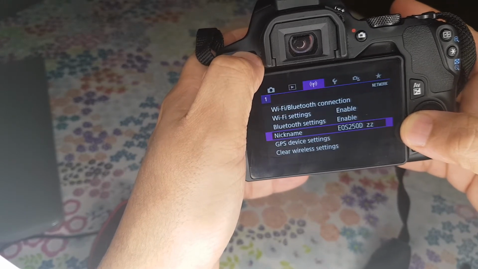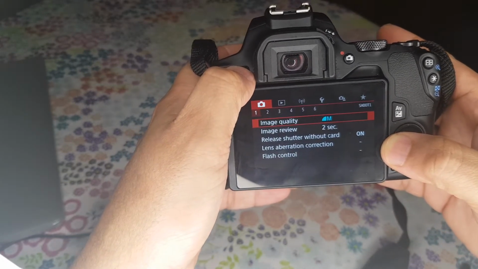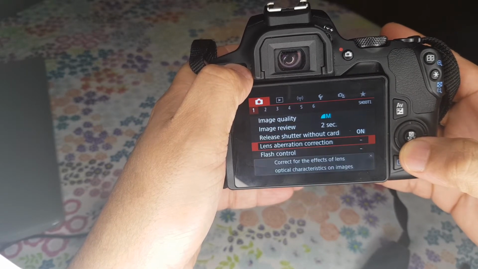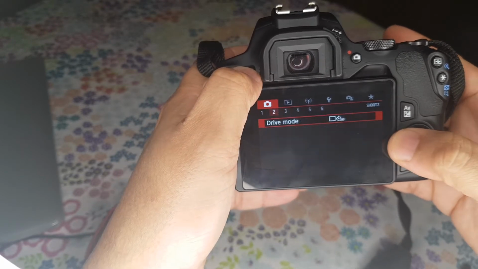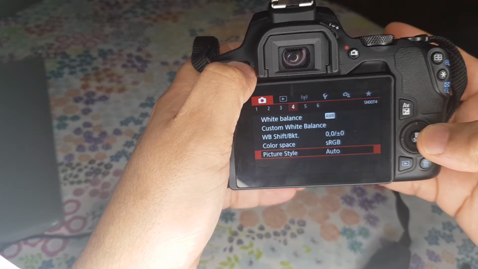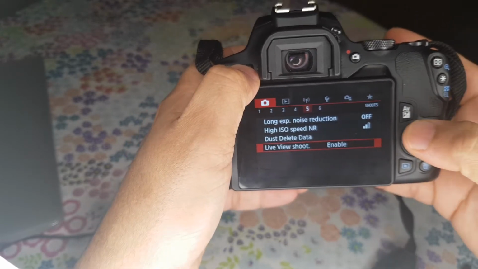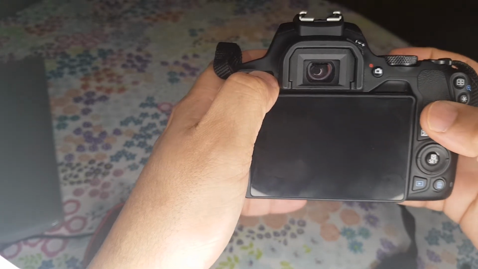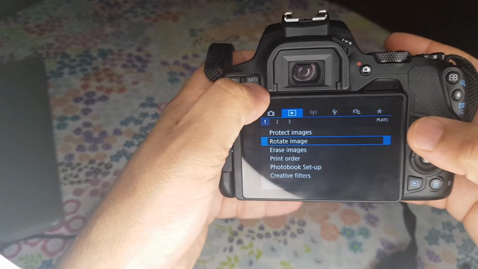And each icon has a different color in relation to what it is. So for example, in image, you can change the image quality, image review, shutter release, lens aberration, and flash control. Those are all there, and it's got a sub menu. So you've got drive mode, exposure, white balance settings, and long exposure and high ISO noise settings as well, which is quite nice. Like your ISO speed, for example. So that's quite nice.